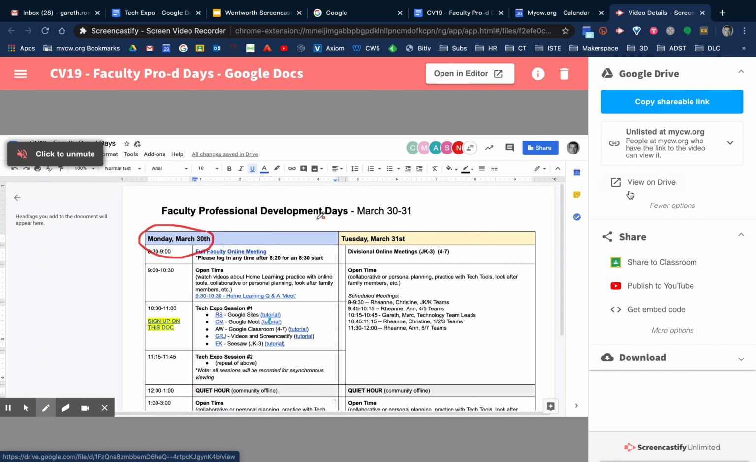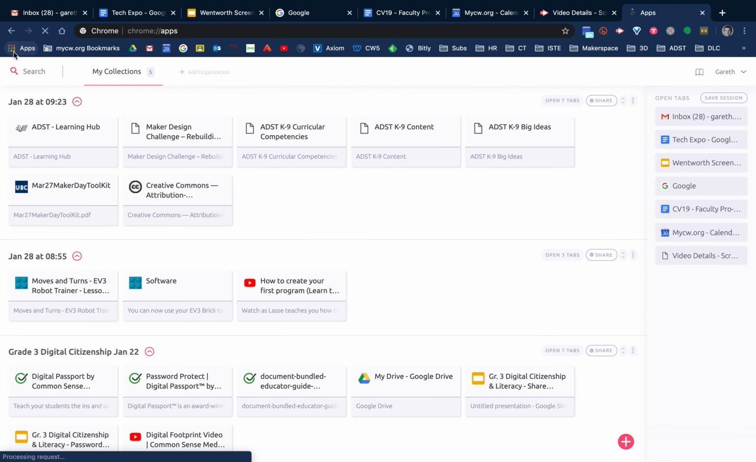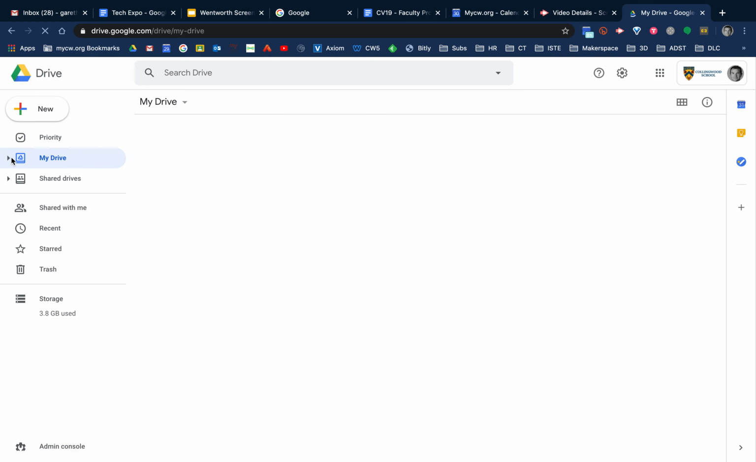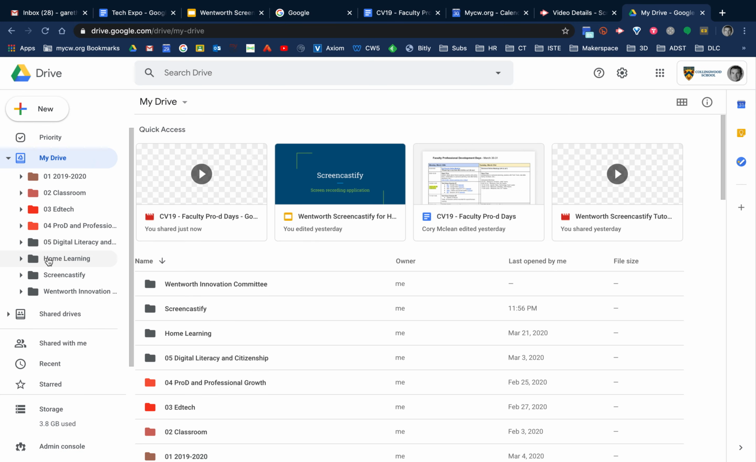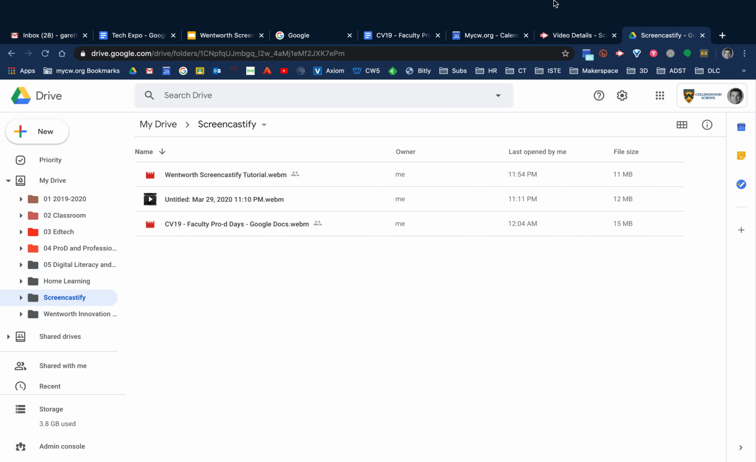As soon as it is stopped, the video will be automatically uploaded to Google Drive. And if you go into Google Drive, you'll see that there is a folder there called Screencastify, and your videos will be in there. So that is pretty handy.